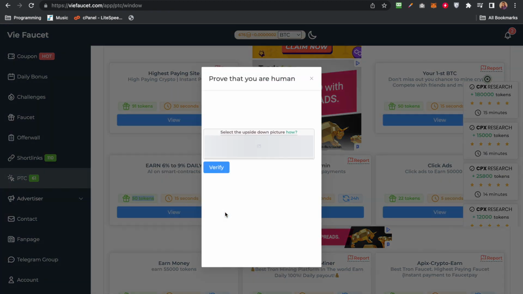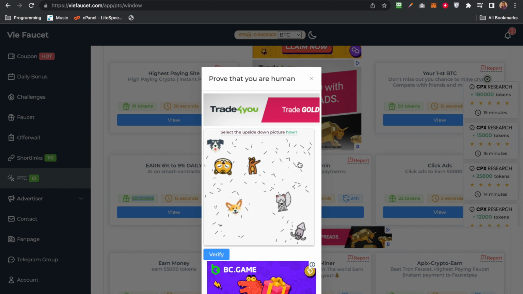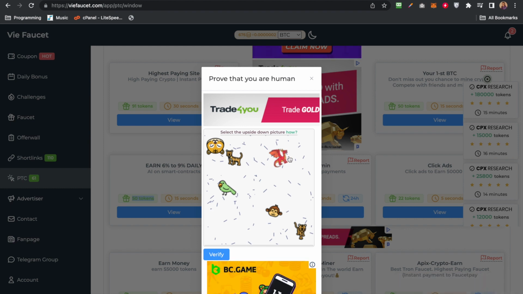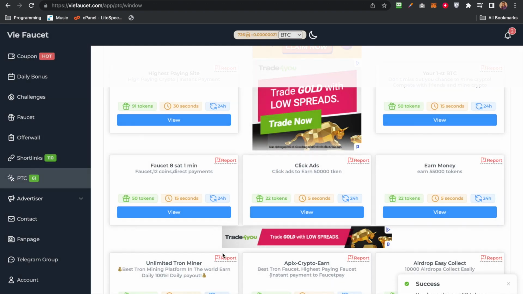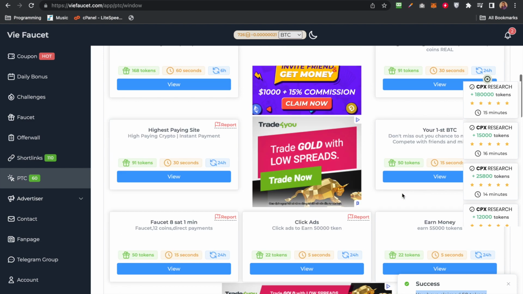Now it's going to pop up and ask me to complete this to prove that I'm a human. It says select the upside down picture. So this is an upside down picture. I'm going to click on verify, and okay, it's not correct. The upside down picture, that should be... let's check this. Yeah, so now you can see it says that you have claimed 50 tokens.